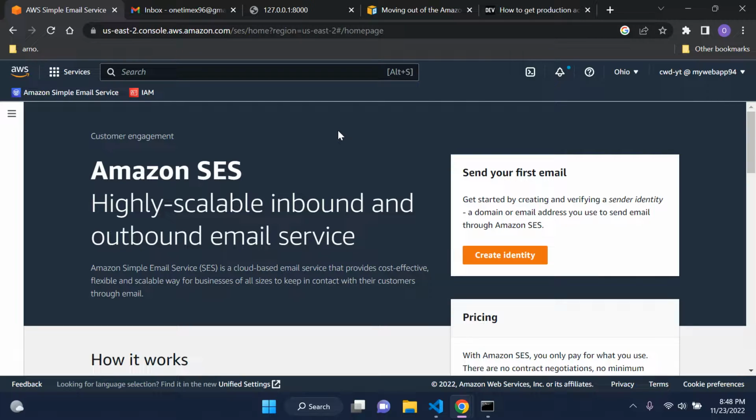Okay. So the first thing that we want to do is test it out, see how it works, just get the gist of it. And to do this, we need to create and verify a sender identity. This can either be based on a domain email address or just a regular email address that we're going to test with Amazon SES. In this case, we're just going to use regular email addresses.